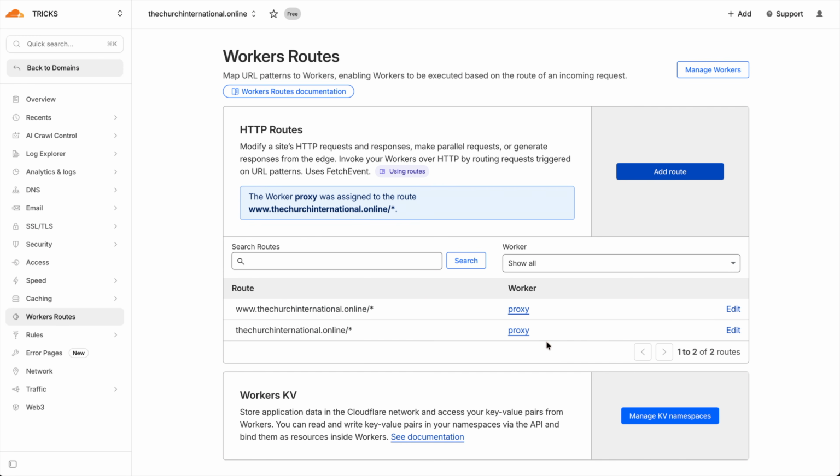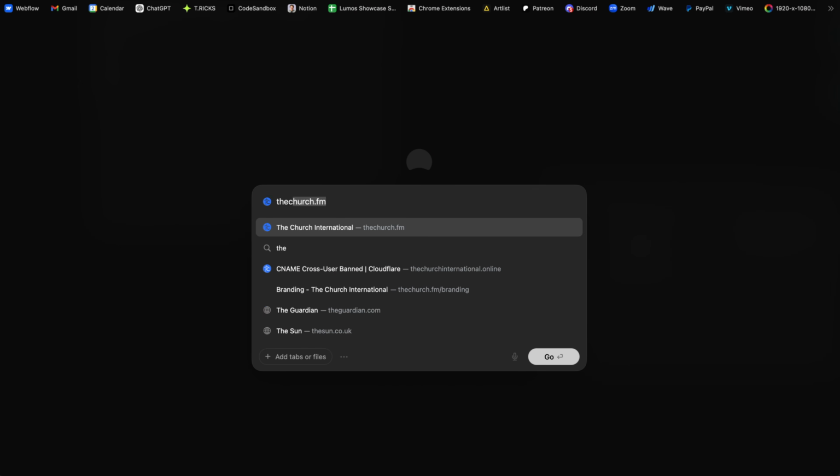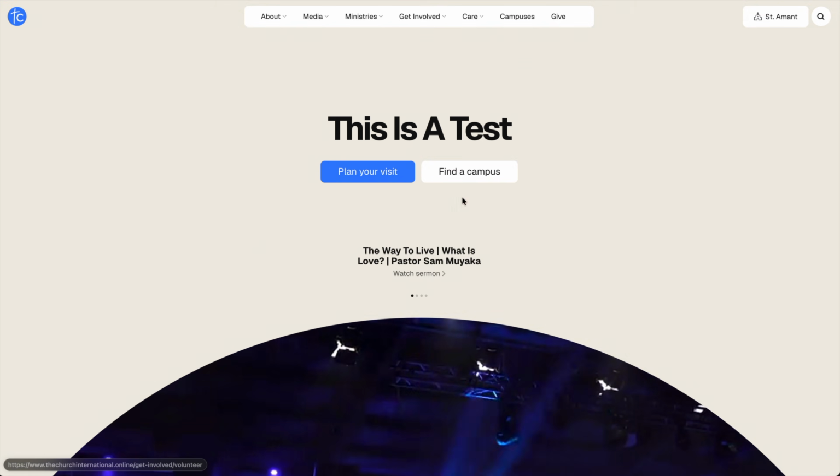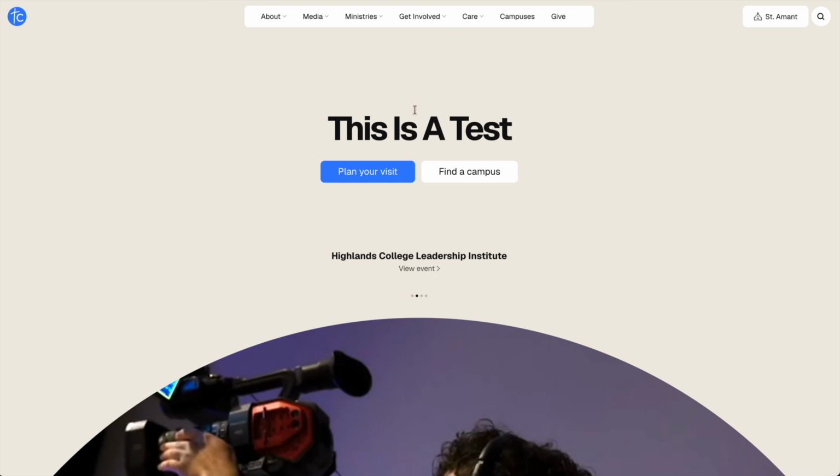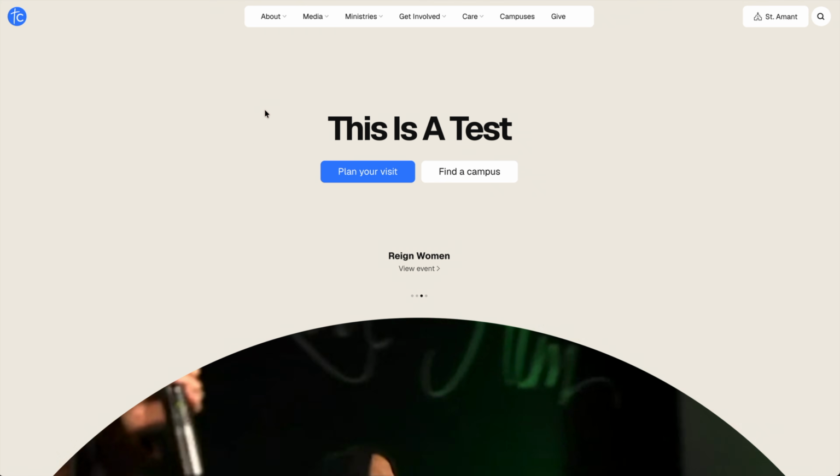And so now if we save this and we head over to our actual site, so I'll go ahead and do the church international online. So this is the main site here. And if I pull that up, notice how the heading is instantly the right way with no flicker on page load based on the updates we actually made.